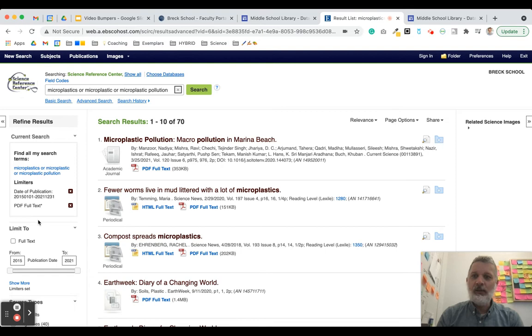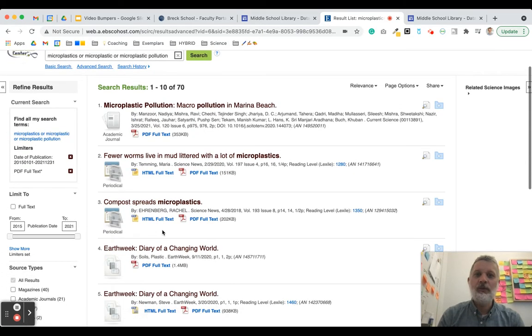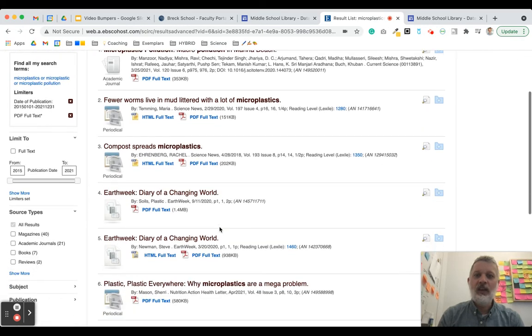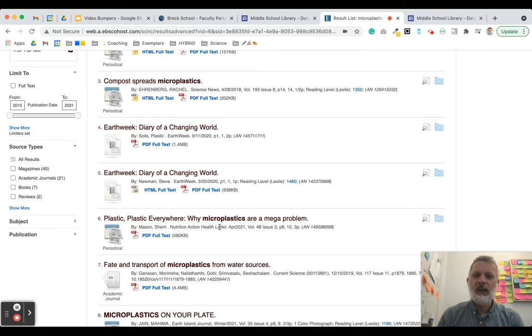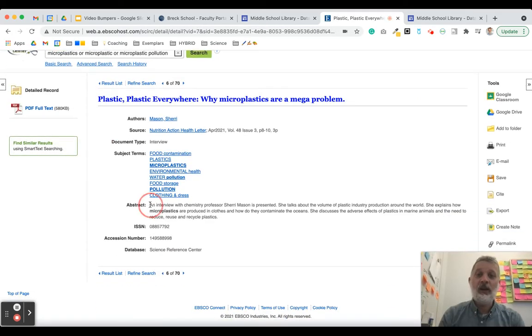All right. Number one, notice that you can refine your results over here on the left-hand side. But one of the things I'm going to do is just scan some of these titles. And one that pops out at me is this one, plastic everywhere. So what I can actually do here is I can click on the article, for example. And one of the things that comes up is an abstract. This is a great little summary to see if you want to keep reading. And so by looking at abstracts, you don't have to read the whole article, but you can get an idea, and it's really great for the research process.